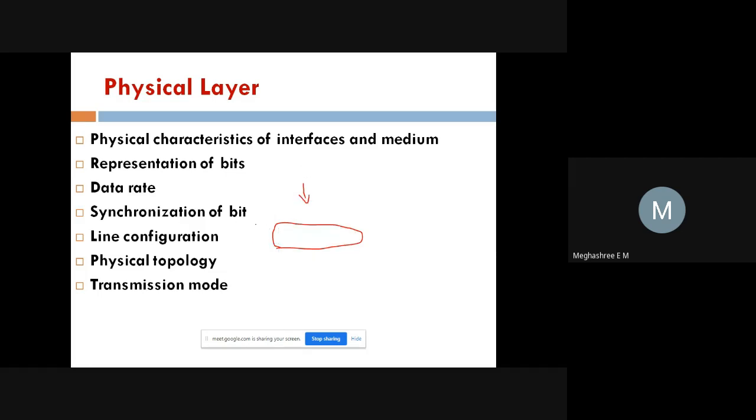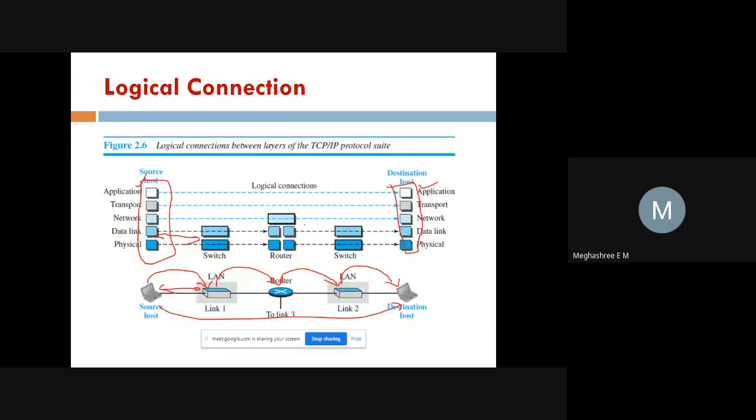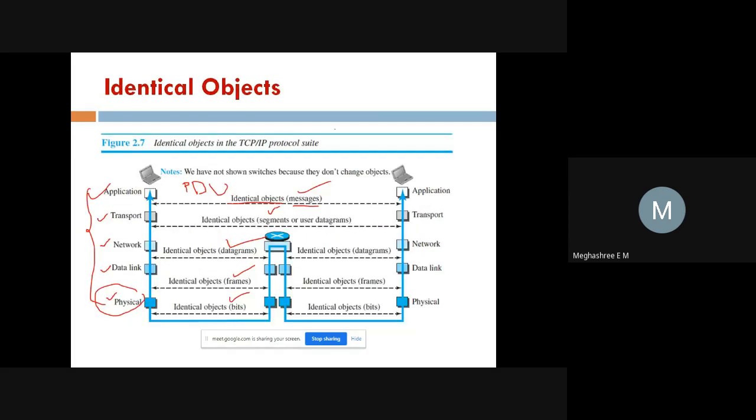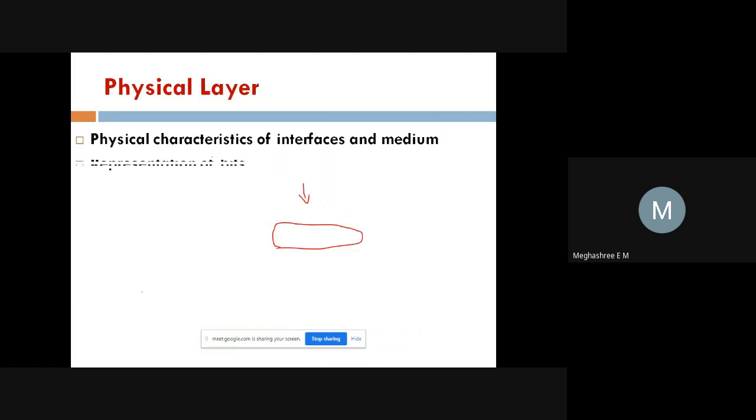So let's consider the previous slide. See here, the data is created at the source node, that is at the application layer. The application layer passes the data to transport, transport to network, network to data link, and then to the physical layer. Again, from the physical layer it will transfer to the physical layer at the destination host. Since we have started from this layer, the data will be received from the data link layer. This you have to remember.